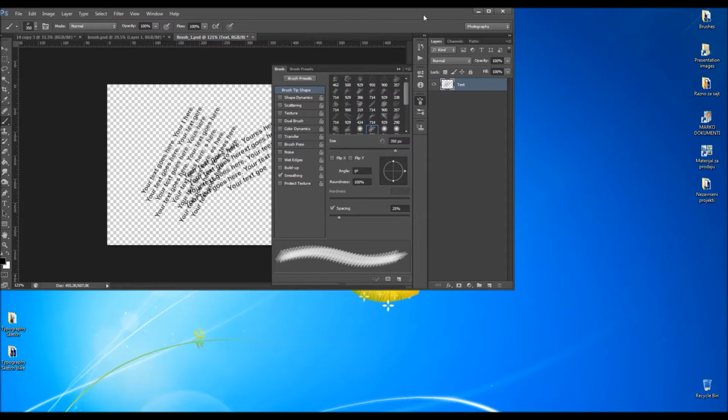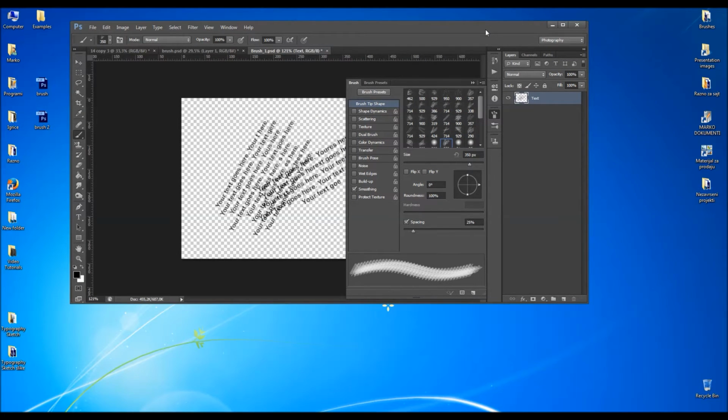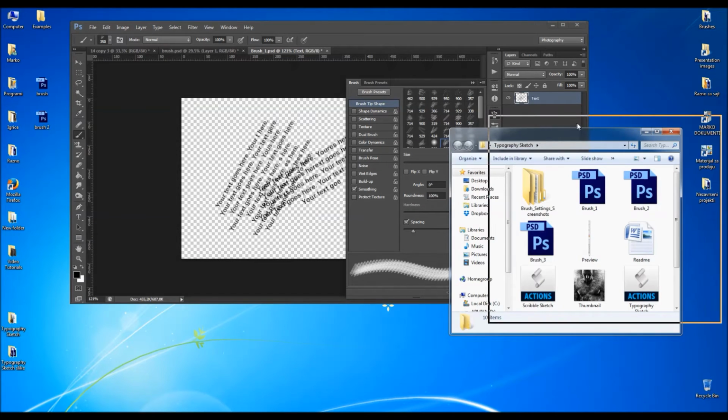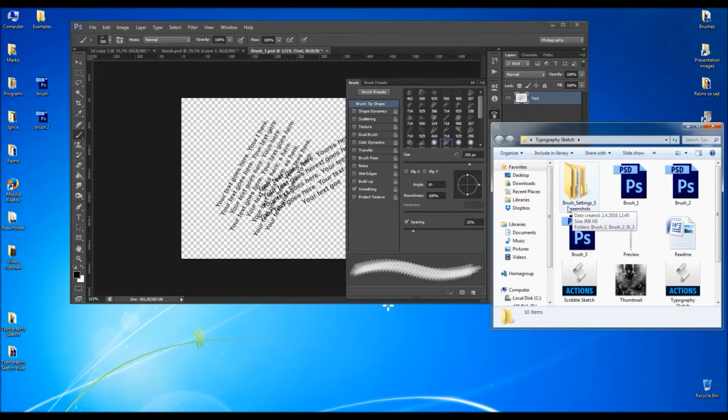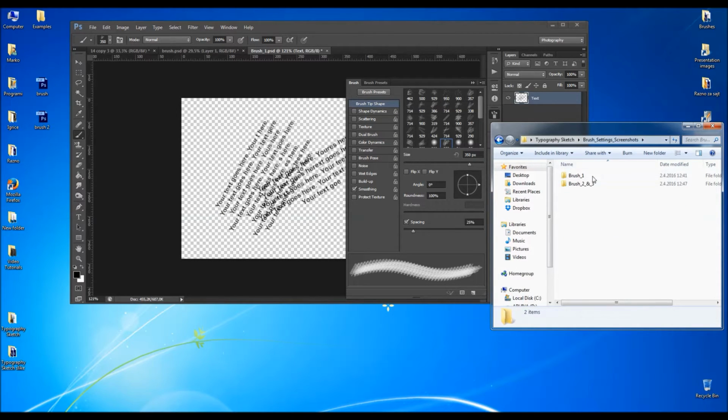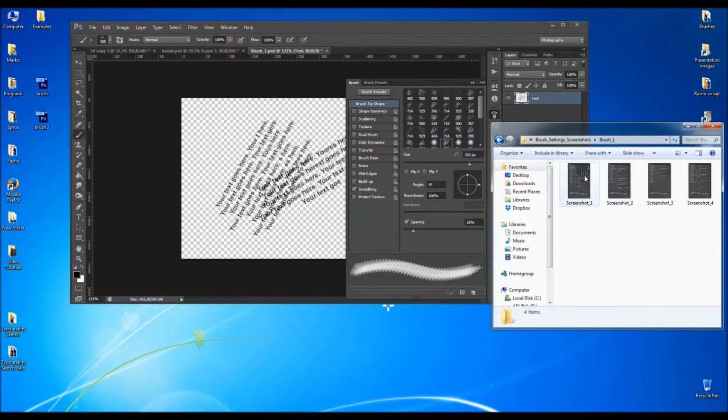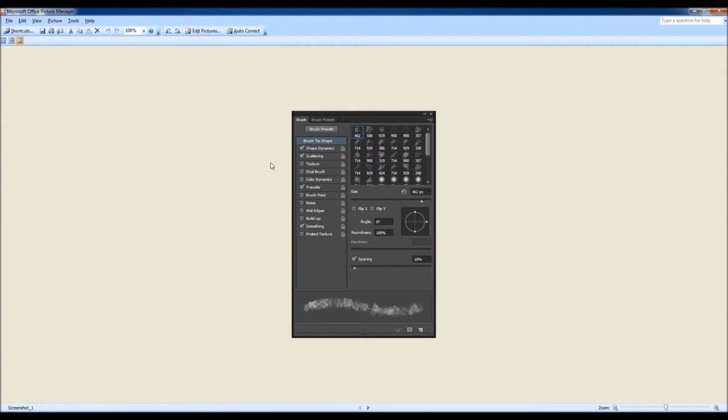So I'm just gonna minimize the window and open the folder that can be downloaded, and open the brush settings screenshots here. Here we got the screenshots for brush 1, and here we got the screenshots for brush 2 and 3. So you can open this one here, and you can see for the brush tip shape, you just need to make spacing 10. All these settings you can leave as default.